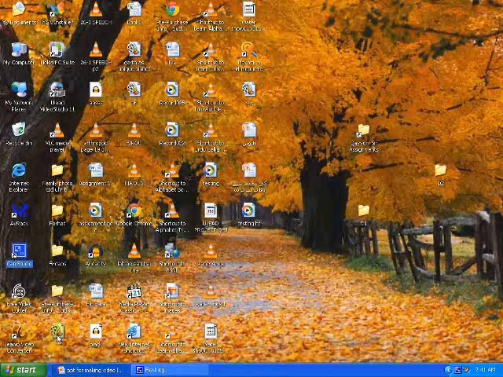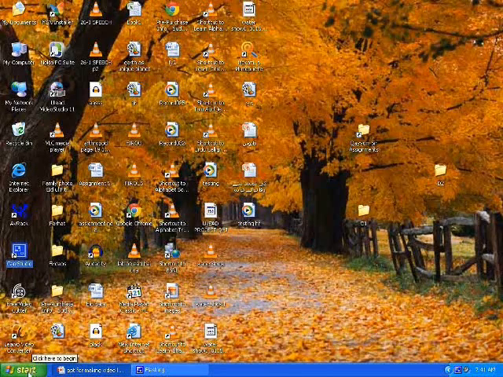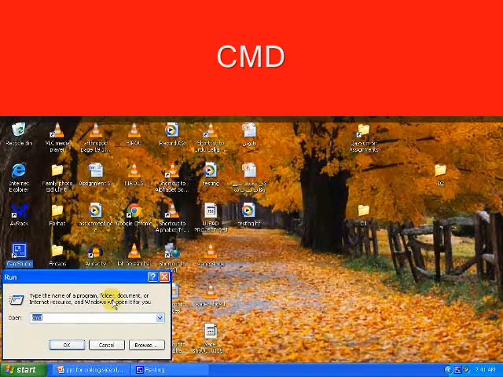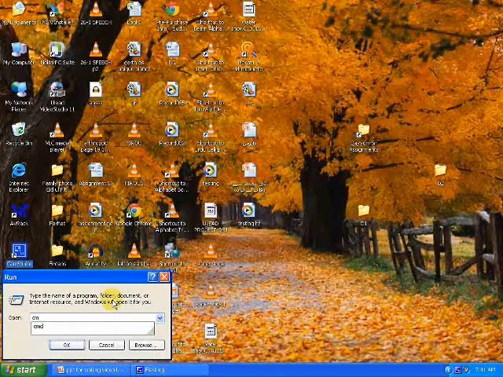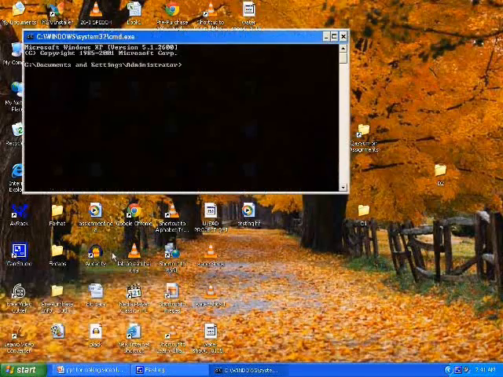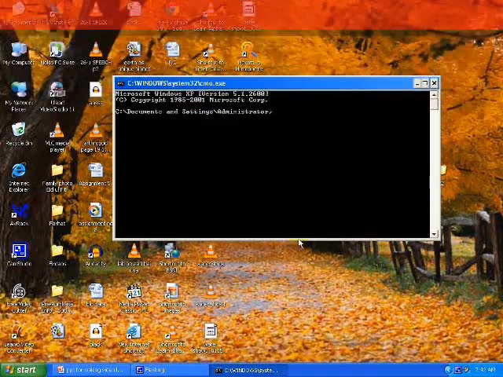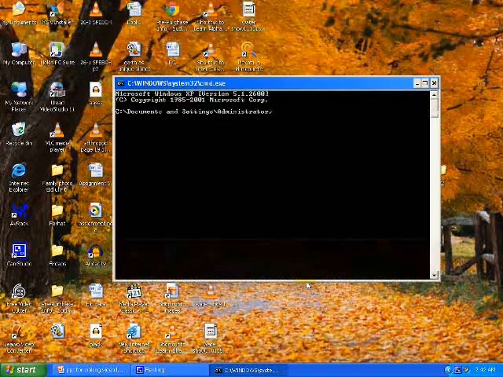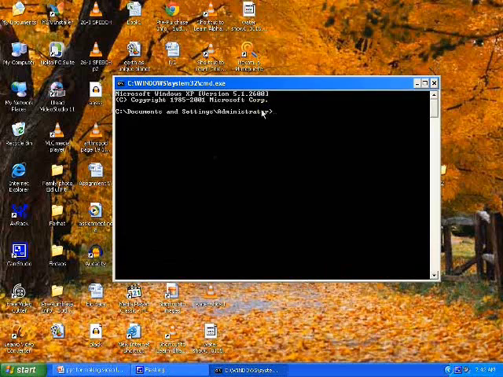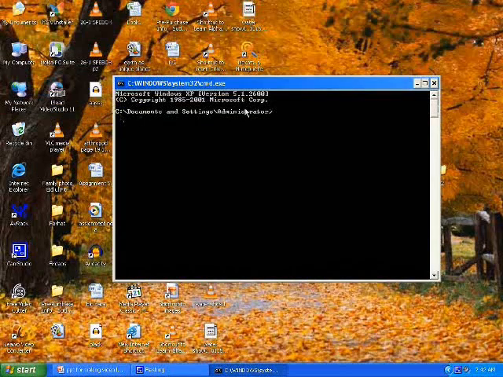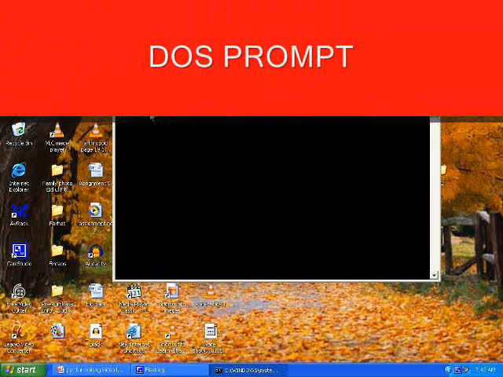So let me start. That is the DOS screen for you. It is Start and Run. You can also go by the Win key. Here you type CMD, press enter. This is the screen of my DOS disk operating system. It looks black, and this is the cursor, and this is called the prompt. This is called the DOS prompt.